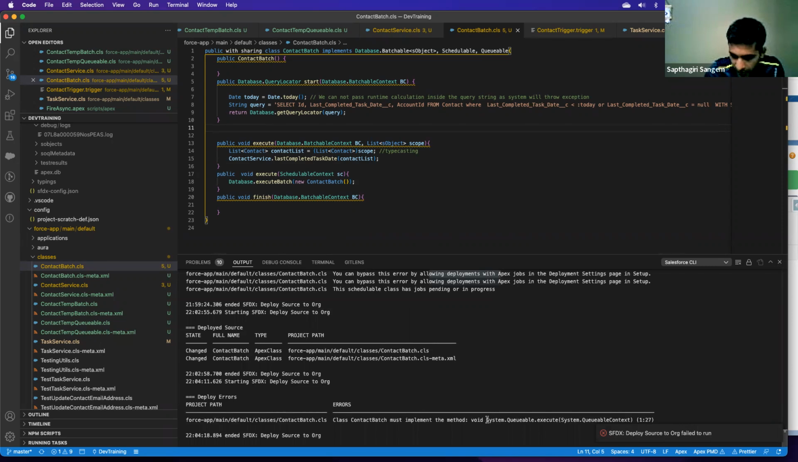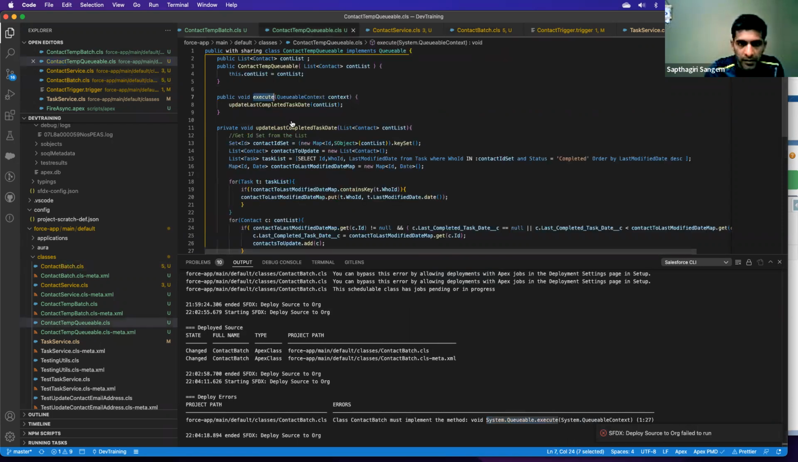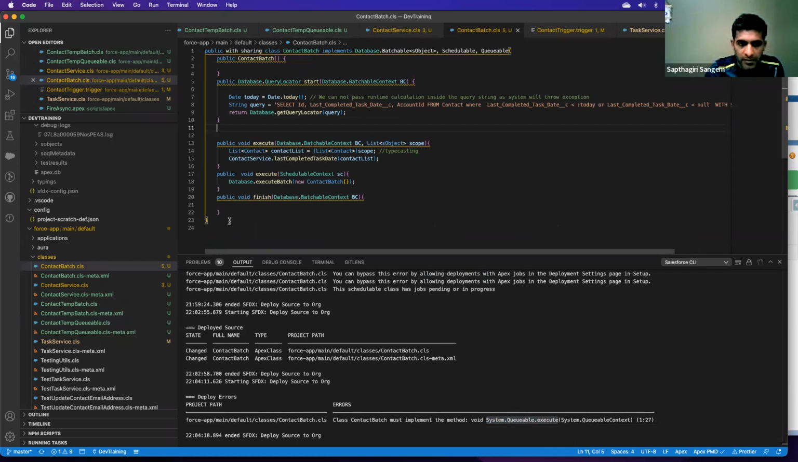Contact class, System.Queueable, execute. So it is asking us to implement a different interface. I think we can get this. Basically, this is what we need. Just this implementation, and we can go back to contact batch.